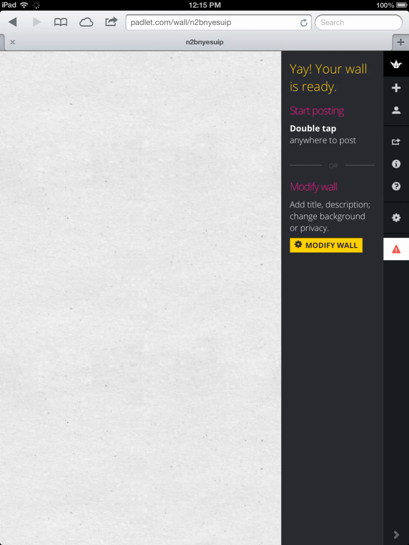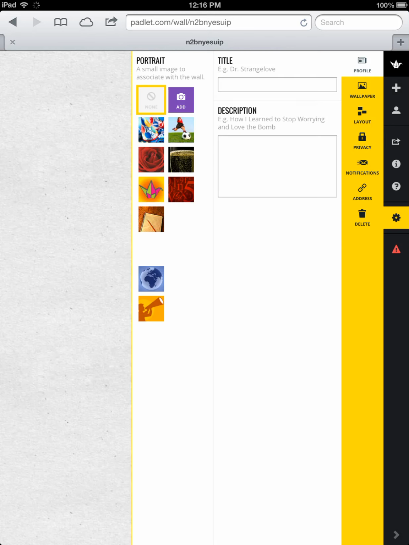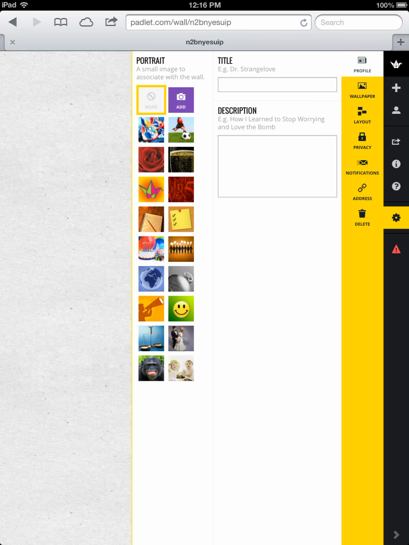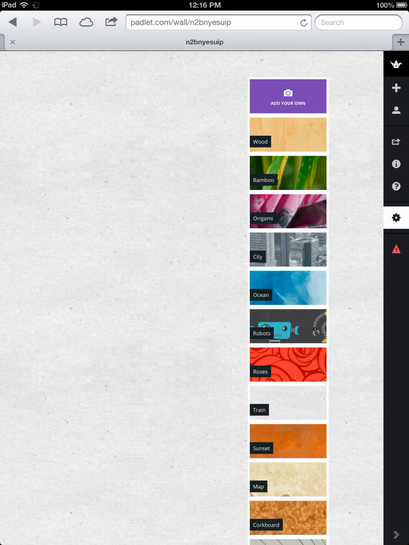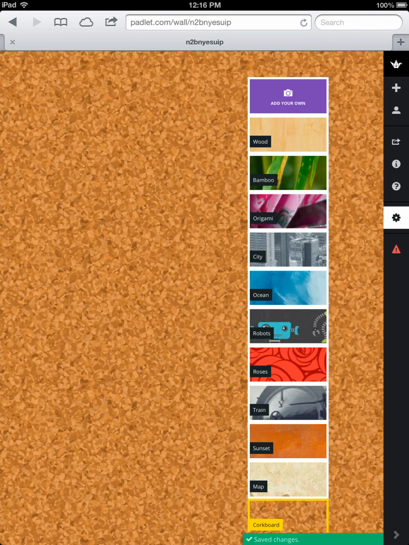It's building my wall. Now we have our wall. It's a paper background, and you have your settings on your right. If you wanted to change your settings, you can go into this little cog right here. It comes up, and you can change your title, give a description to it, and the wallpaper. That's a fun setting that I like to change. Let's make it a corkboard. Okay. Back in our settings.